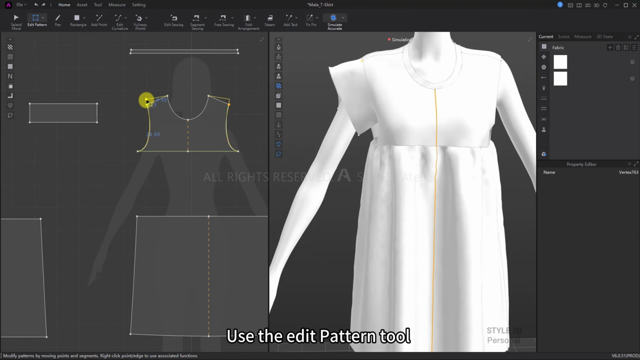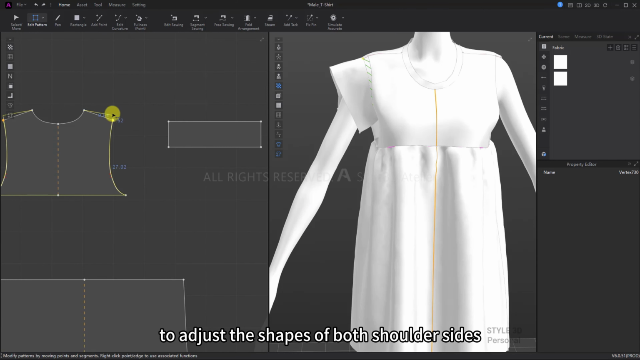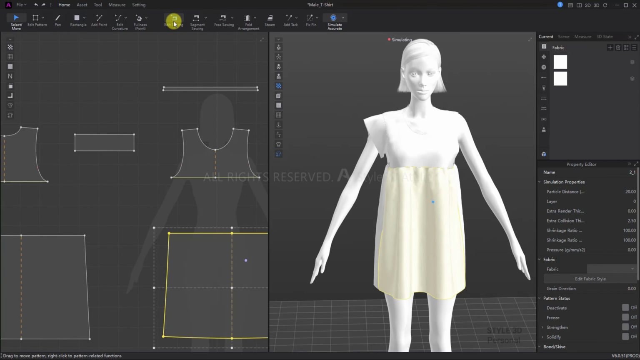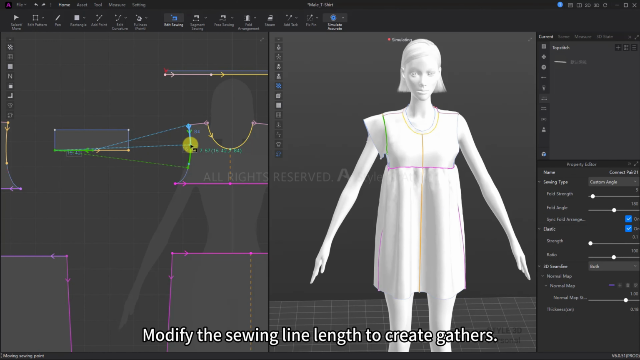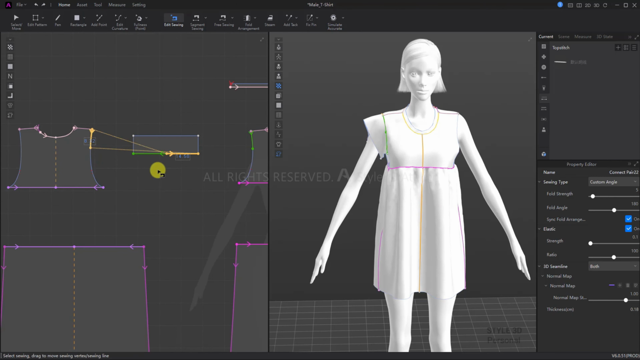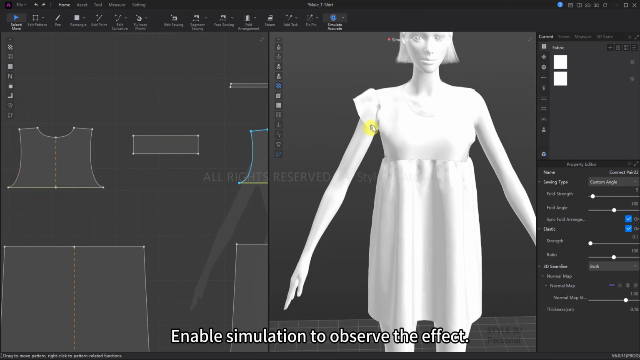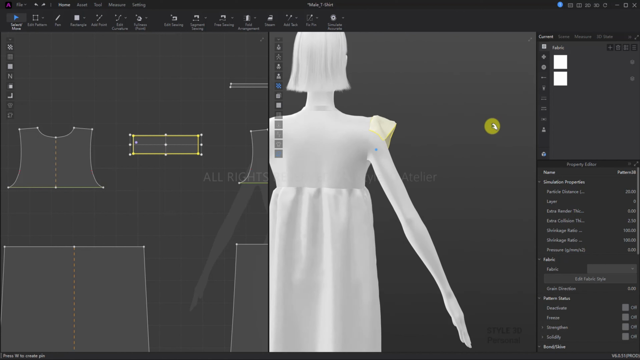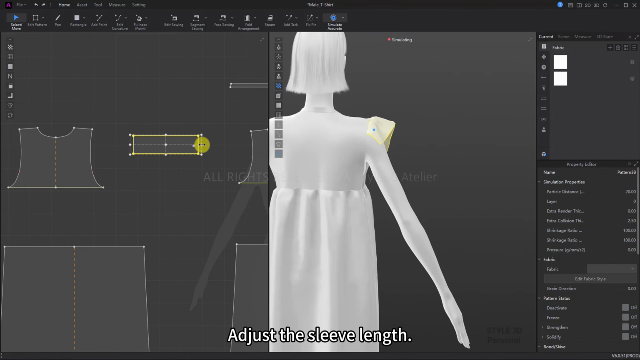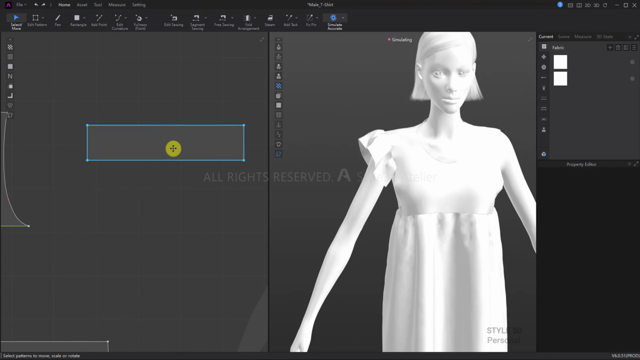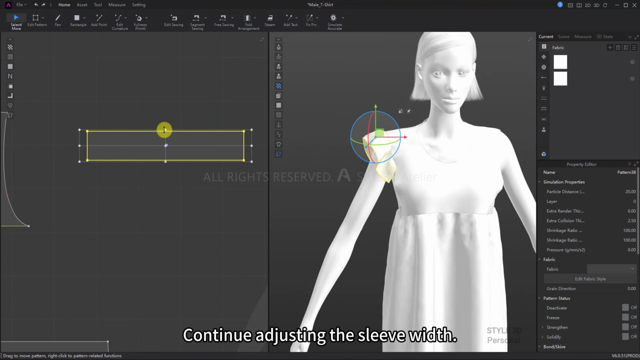Use the edit pattern tool to adjust the shapes of both shoulder sides. Modify the sewing line length to create gathers. Enable simulation to observe the effect. Adjust the sleeve length. Continue adjusting the sleeve width.